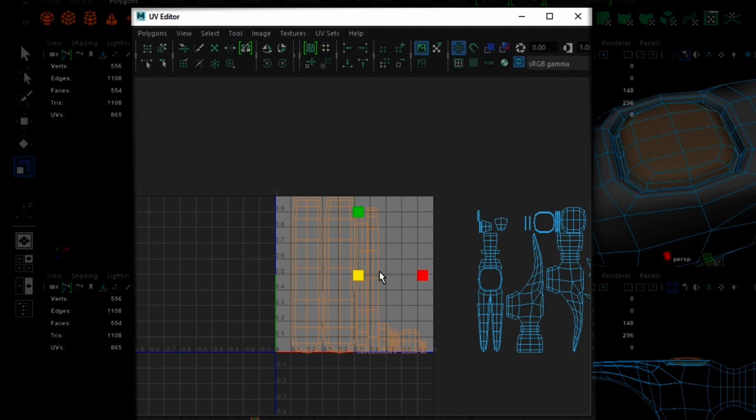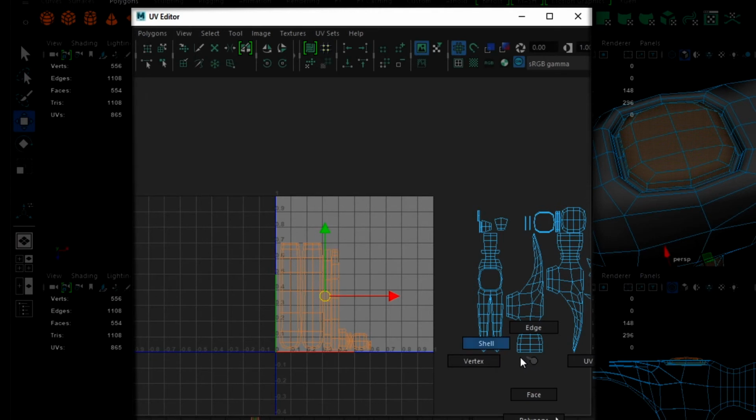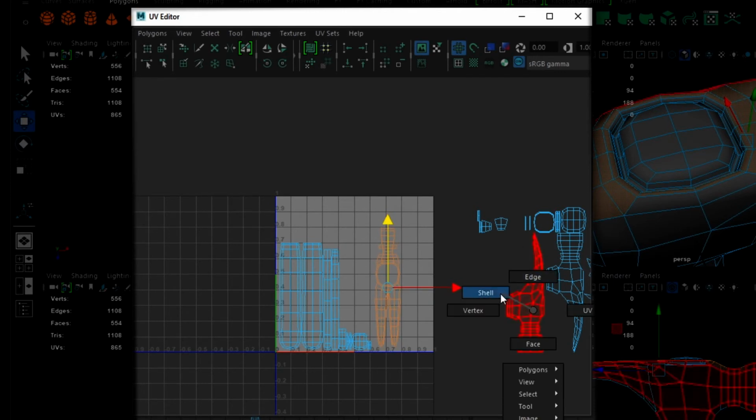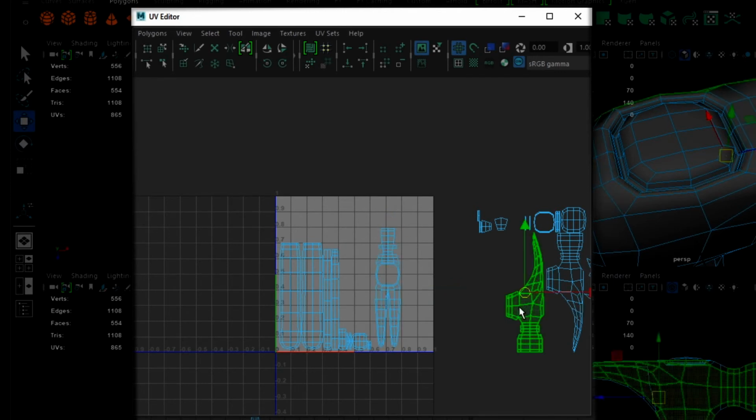So I'm going to resize this, make it a little bit smaller. W, move it over to the side. This fits pretty well in this corner. I'm going to right click and go into shells. See if I can find a good place to put this one. That's pretty good. Right click, shell. And let me just move this one over. I'm going to move this one up here.